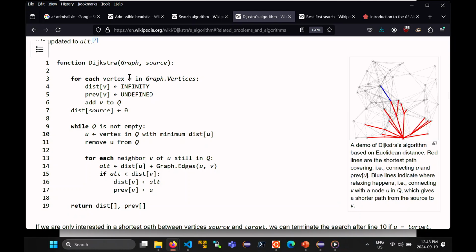So for every grid location V in my grid, I'm going to keep what looks like an array or a list. It's actually a map, or a dictionary, an associative array. For every vertex, I'm going to store its distance to the start.